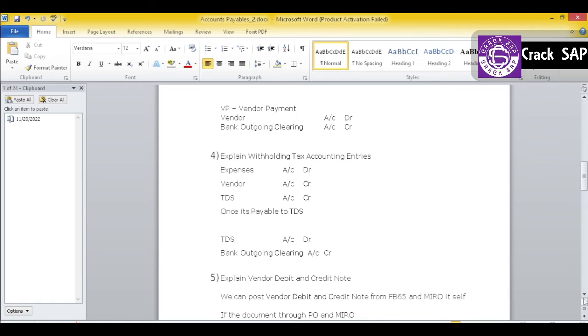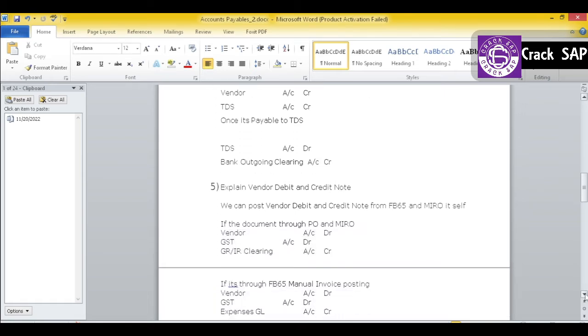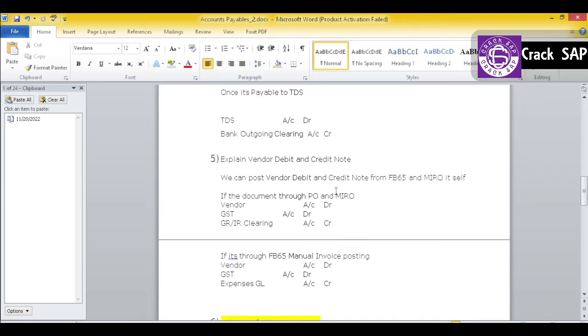Fifth question: explain a vendor debit and credit note. How will it be posted in the debit note and credit note? Remember, don't get confused here between debit and credit note. Some people ask for debit memo and credit memo; both are the same. And when asking for debit note receipt or credit note issue, these are the confusions. Don't get confused. We can post a vendor debit and vendor credit note from MB65 and MIRO itself. MB65 is for manual posting; if it comes with a purchase order, you can take it through MIRO itself.